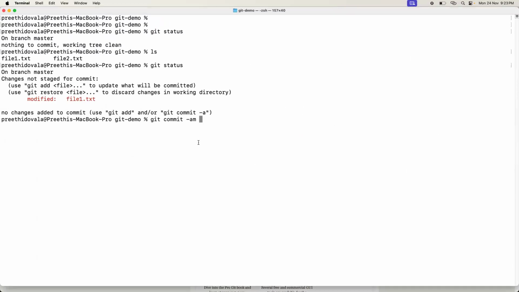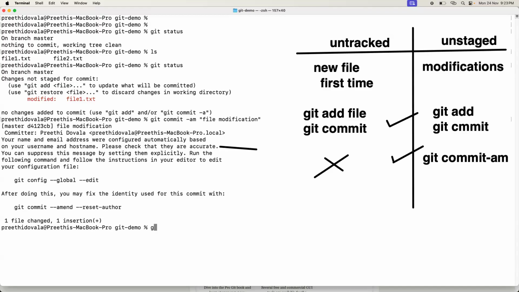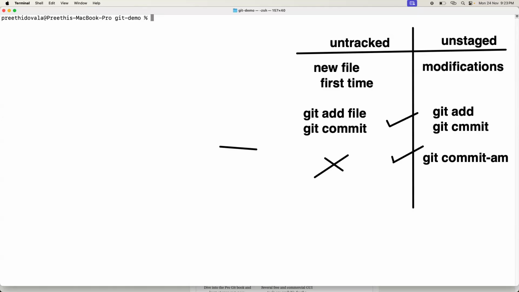So git commit -am, file modifications, some message. Done. Now you do git status. You can see it is clean, and whatever changes you have in your local repository are all committed. Am I clear for everyone? Any confusions, questions? Please bring it up at the moment.